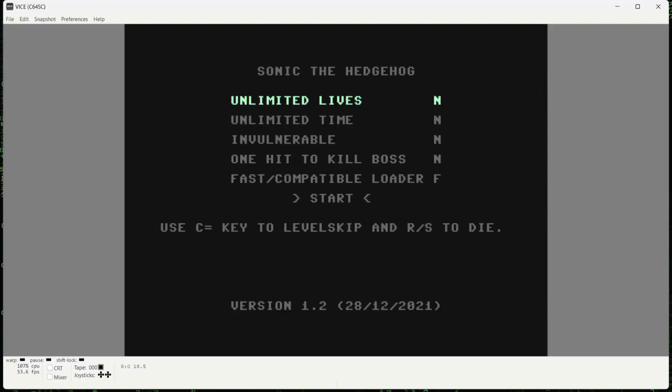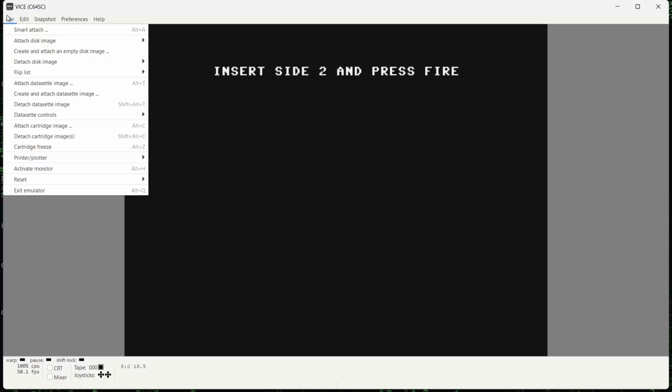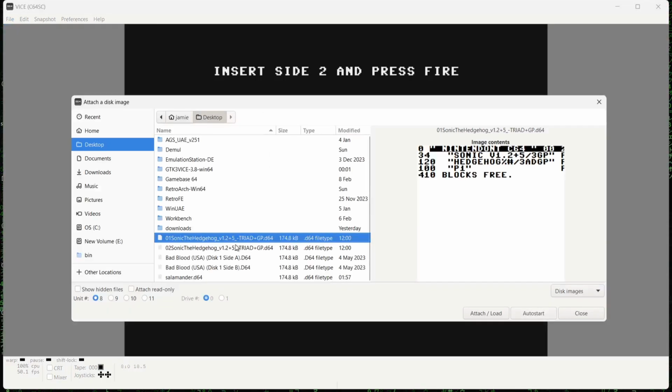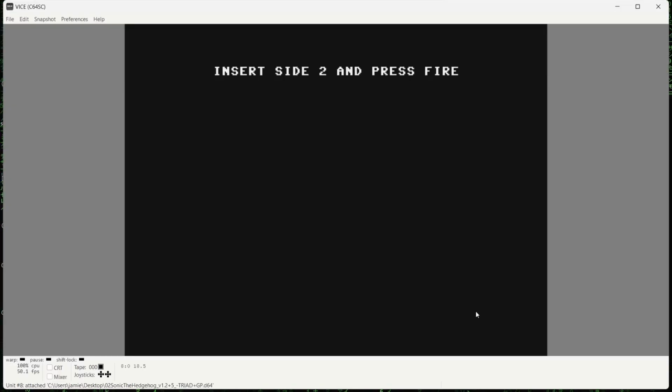And here we go, so we just bypassed that REU request because we've done it now. Insert side 2, press fire, so attach disk image, drive 8, and I'm going to select disk 2, attach and load, and press fire.